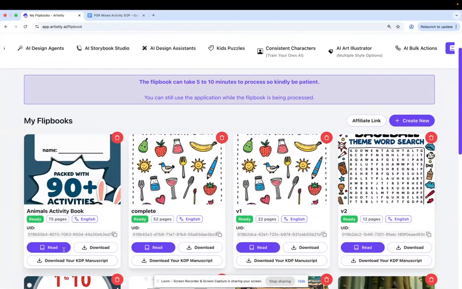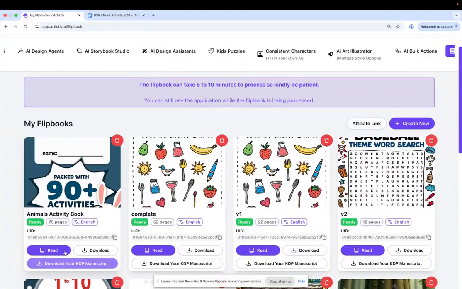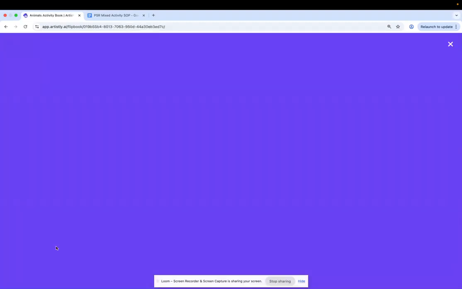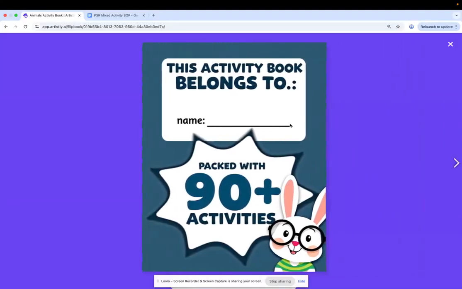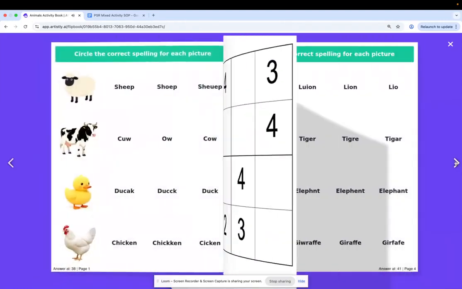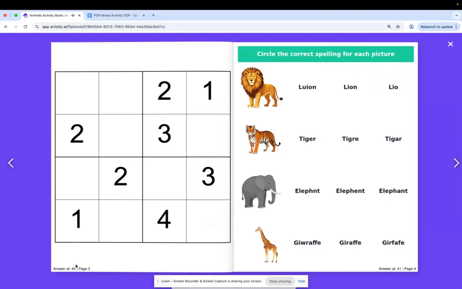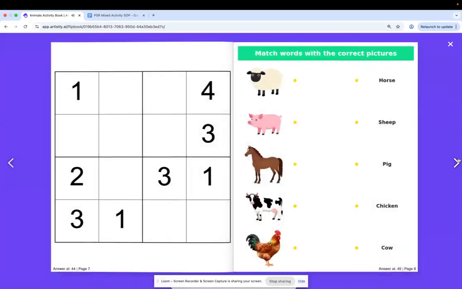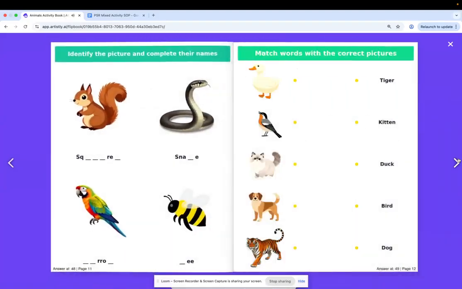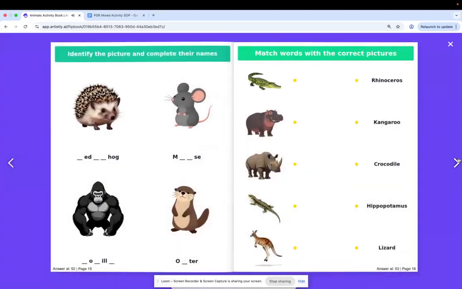Look at this, right? The book is ready. We give you two, three options. You can read it, you can download the KDP manuscript, ready to go. You don't even need to worry about a single thing. You get a final PDF that is ready to be printed. Look at your book. The book starts like this. Boom. Boom. And we literally give the answer key, where the answer is, the page number, so that kids can follow along. Boom. There you go.